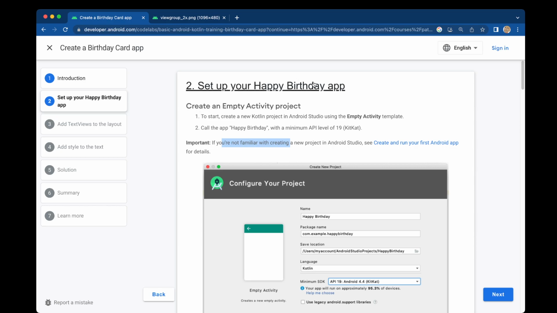2. Set up your Happy Birthday app. Create an empty activity project. To start, create a new Kotlin project in Android Studio using the empty activity template. Call the app Happy Birthday. Alright, we can go ahead and do that in my Android Studio. I'm going to open this, and I'm going to do a new project so you all can see.